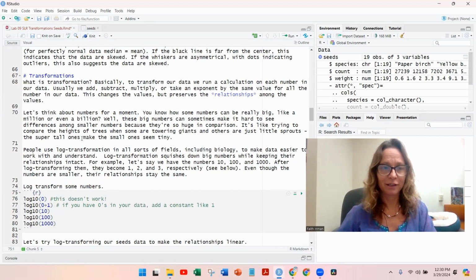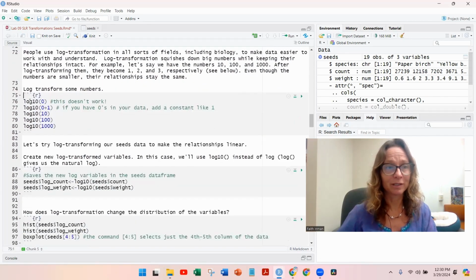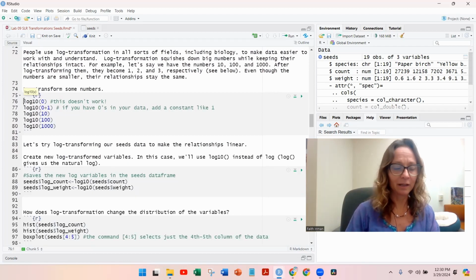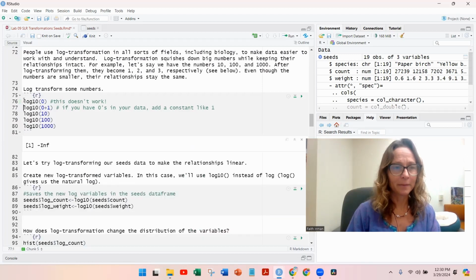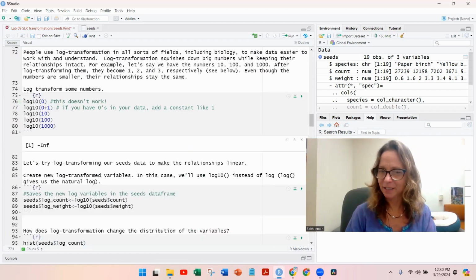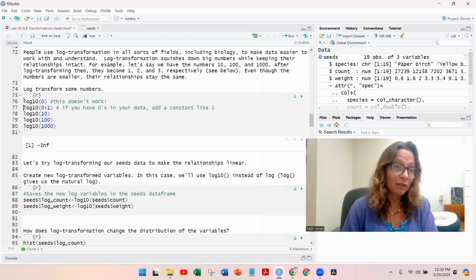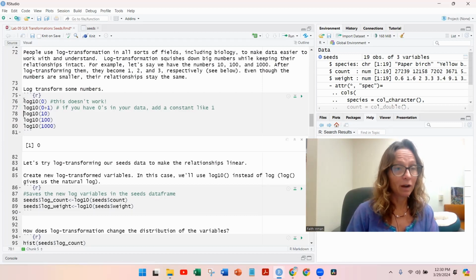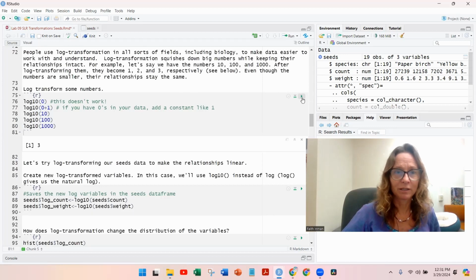So now let's look down here at the code and we'll log transform the numbers so you can see what it looks like. If we just run this one line, put the cursor on this line and hit Control Enter, you see, oops, we got this negative infinite. What's wrong there? If you try to log transform 0, you get an error. It doesn't work. But if you have zeros in your data, add a constant. Just add 1. Log 10, 0 plus 1, that works. It comes out as 0. If you log 10, 10, you get 1. Log 10, 100, 2. Log 10, 1,000, you get 3. You run the whole chunk, you can see how it works.